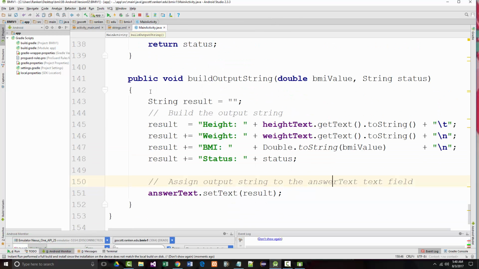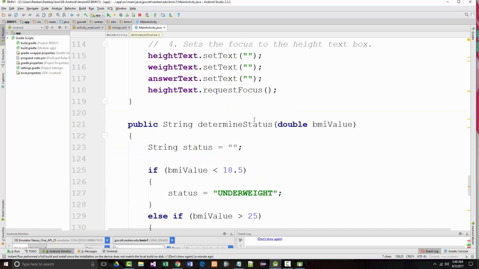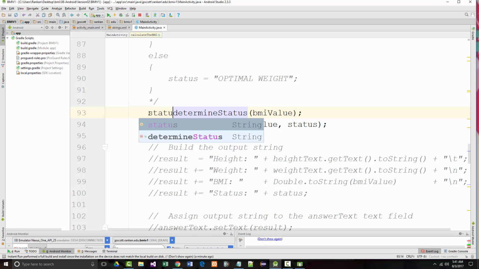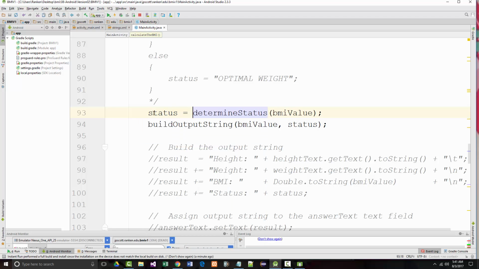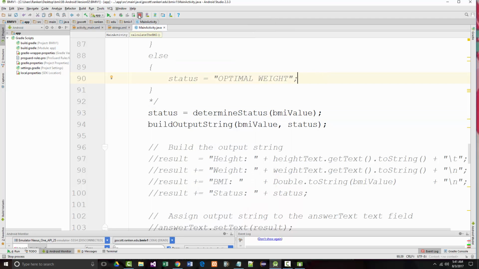So why isn't my status working? I've got here return status. There was the status being called by determine status, and the reason for that is I should say status equal determine status. All right. Now, again, I don't know if it automatically is going to catch up here. Still, it's not. So I'm going to stop the run and just try to do the run again, not worry about rebuilding or anything. So again, it may or may not work.